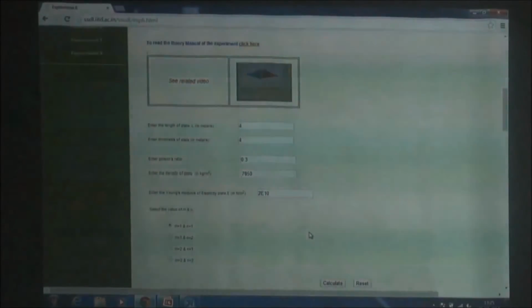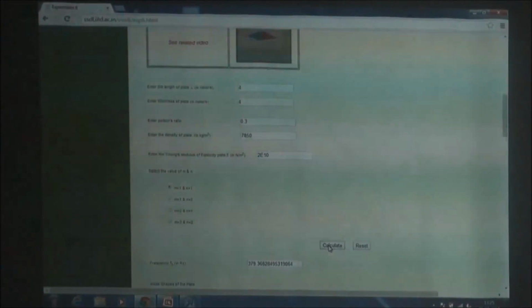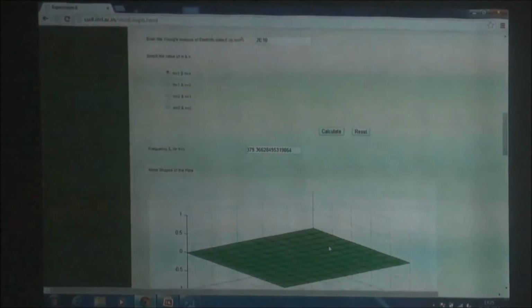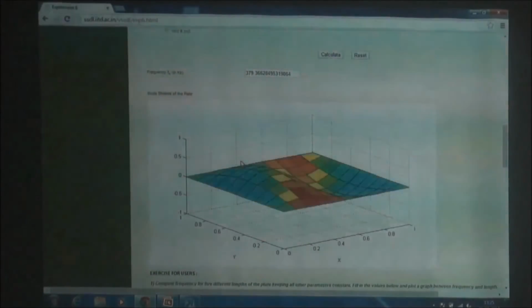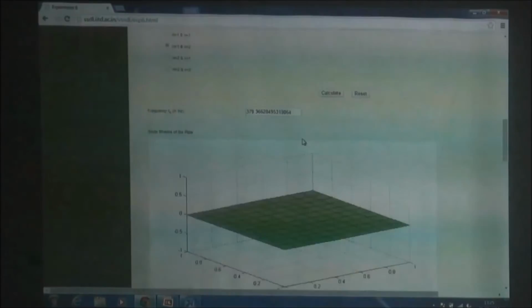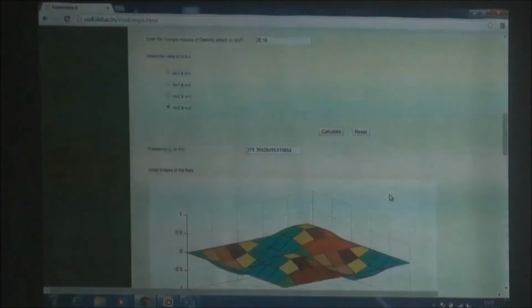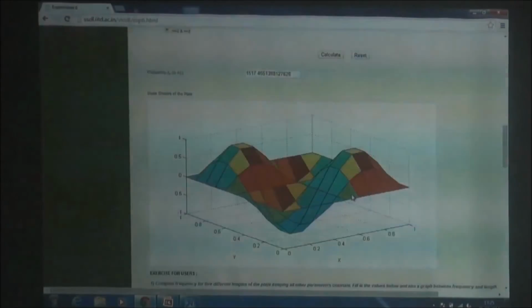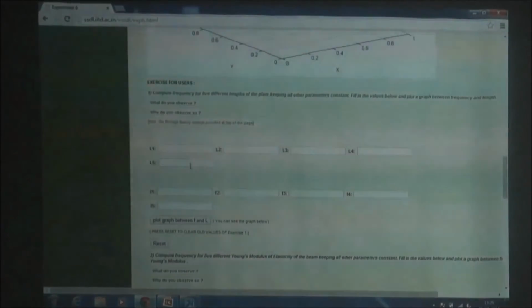And here which mode you want. So when you press the button of calculation, you see here the mode shape and the corresponding frequency. And you can go to higher modes and still higher, and you can calculate the corresponding frequencies also. Then there is an exercise for the user, a parametric study kind of exercise which you can do.